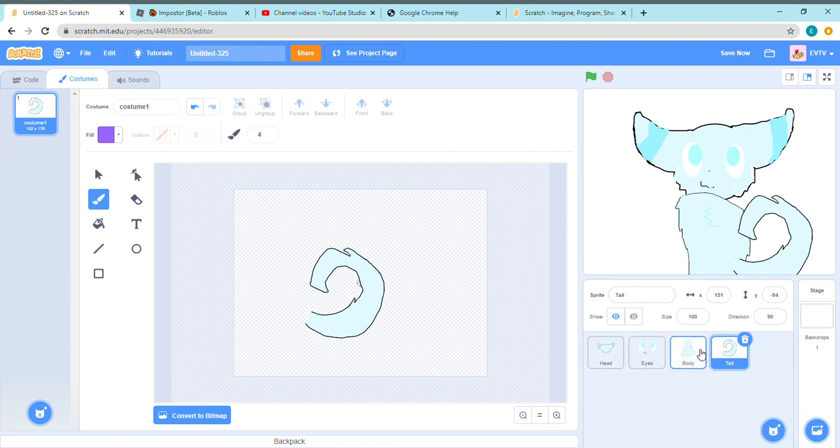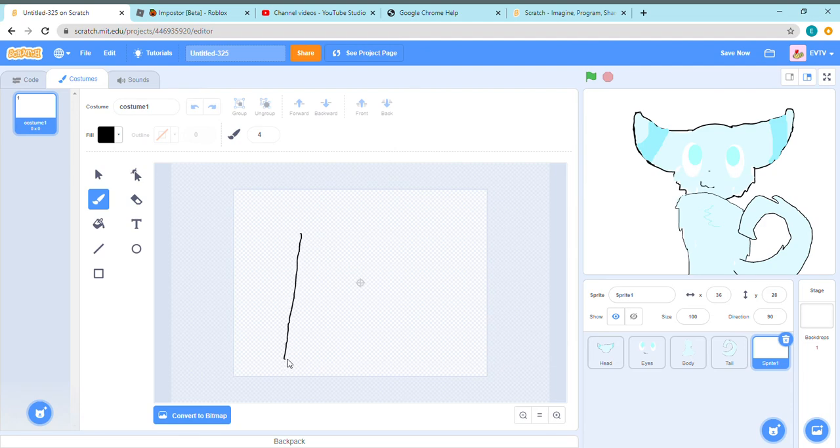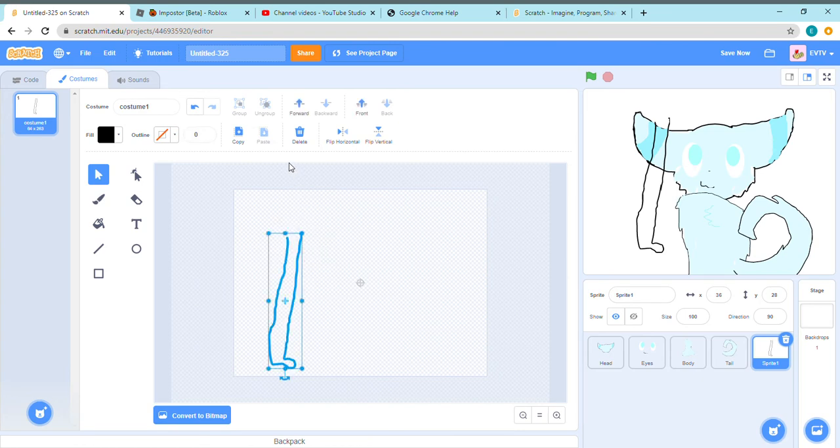Then we're going to go back over them all. Oh, I forgot one thing. Then we're going to come here. And we're going to make the legs. Just make the legs like that. And then you can actually go over that and copy and paste, flip horizontal, and drag it next to it so it's identical.